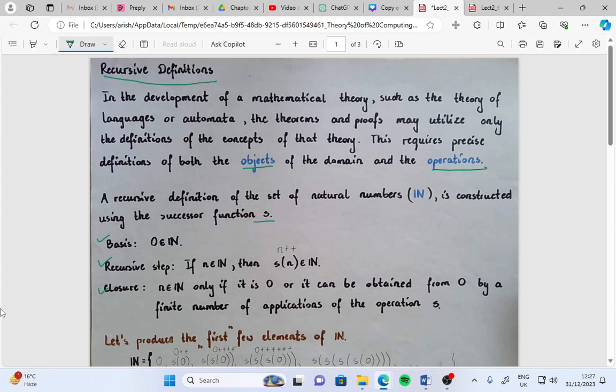What are the bases? Suppose we say that 0 belongs to the set of natural numbers. So 0 belongs; this is the basis. And the recursive step says that if n belongs to the set of natural numbers, then s of n also belongs to the set of natural numbers. This recursive function says that every time we need n++, we increase by one increment.